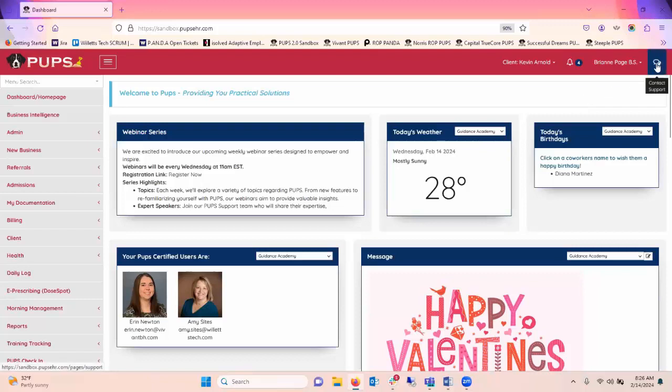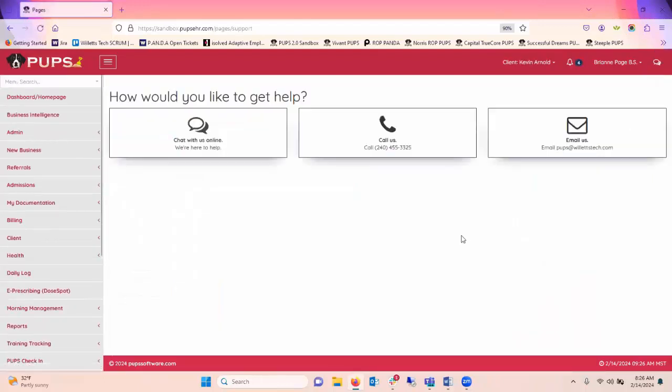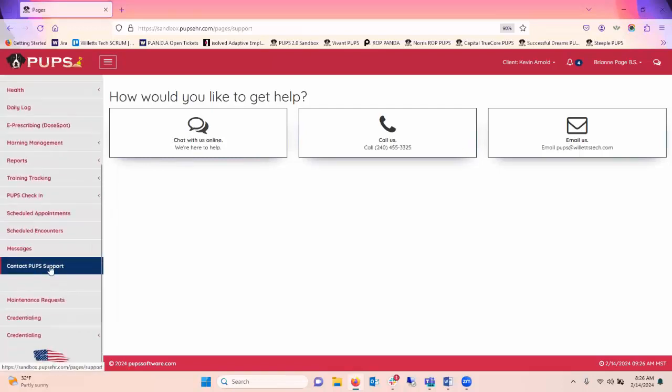This little bubble here on your screen will pull up the contact support page where it'll give you the phone number you can call, the email address you can send a message to, and then also the ability to chat with us online. You can get to the chat here on that page and also at the bottom of your navigation menu where it says Contact PUP Support.